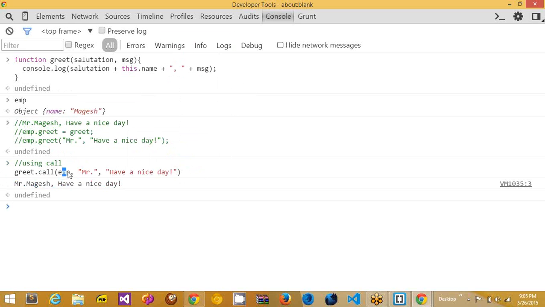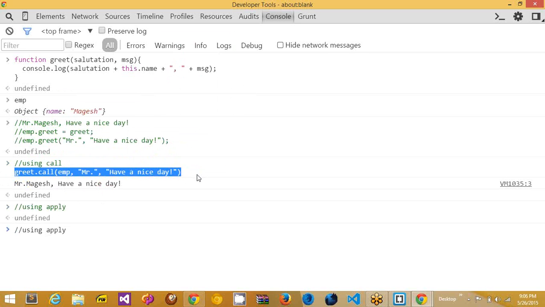So the first argument is the this context, and the subsequent values are passed as a simple comma separated list, and that becomes the arguments to the greet function, right? So this is how you invoke the function with arguments using the call method. Now how do I get the same effect with the apply method? Using apply, it is more or less the same thing.